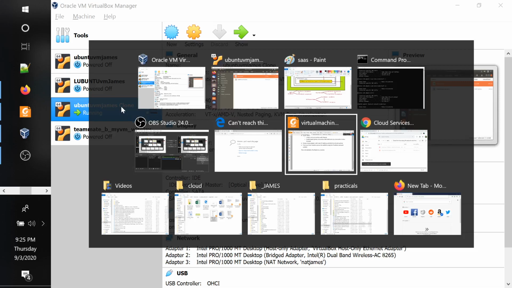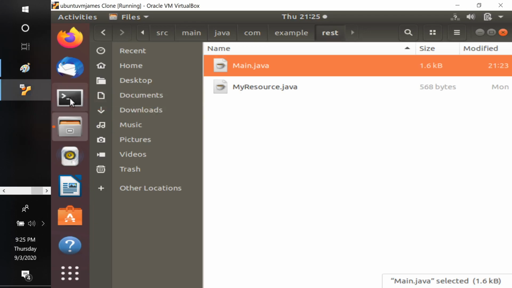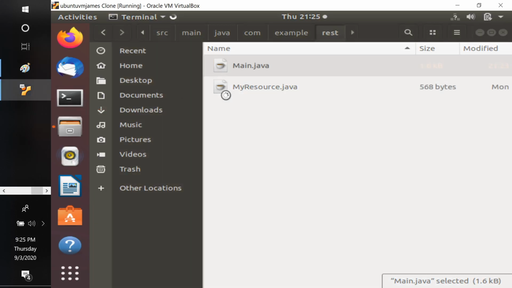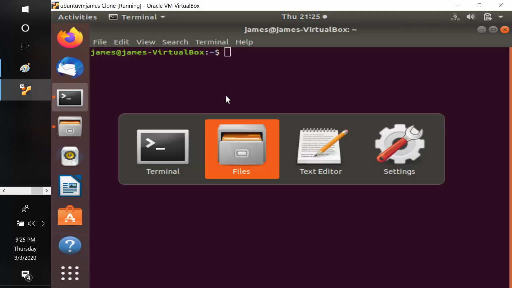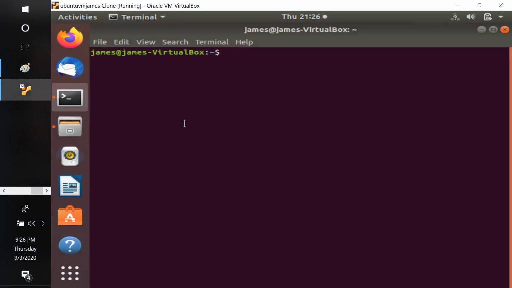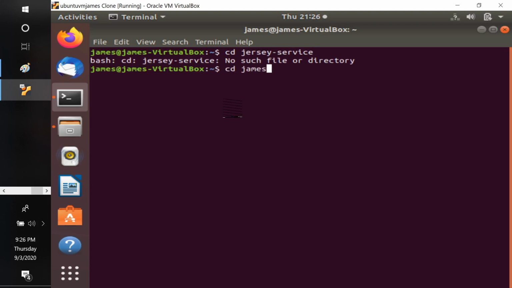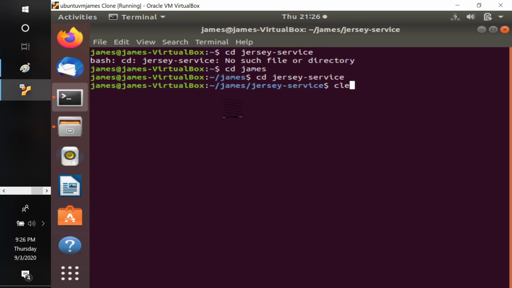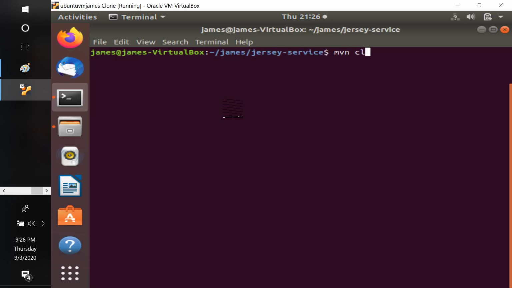Where is our machine? Let us go back to our folder. So you need to remember, we are now running this on 192.168.15.4. So I'll go to my Jersey service folder. Oh, it's in James. And I will compile because I've modified the IP address.